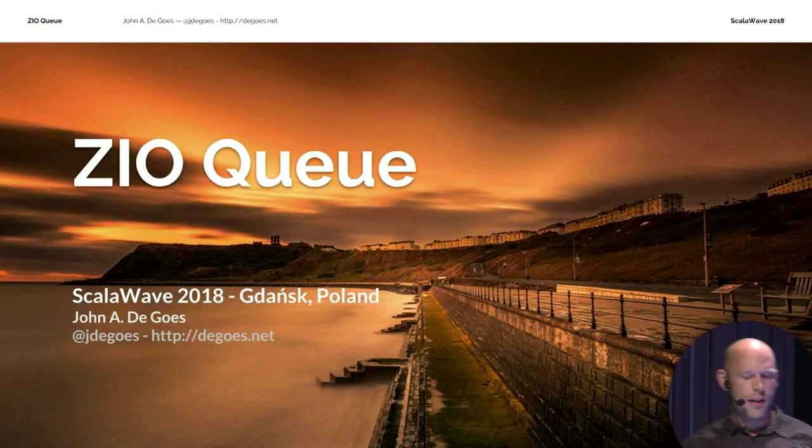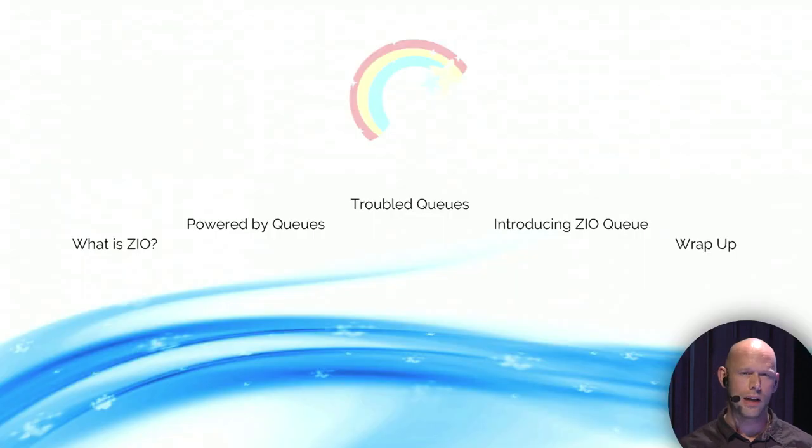So what I want to do today is introduce Zio, because this queue is a component of the Zio open source library. I'll talk a little bit about Zio, just enough to give you enough background that you can understand the type signatures that you're going to see in some of the coding snippets that I'll use. I'll talk about queues in case it's been many years since CompSci 202.